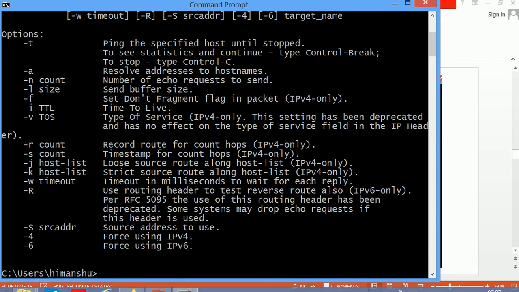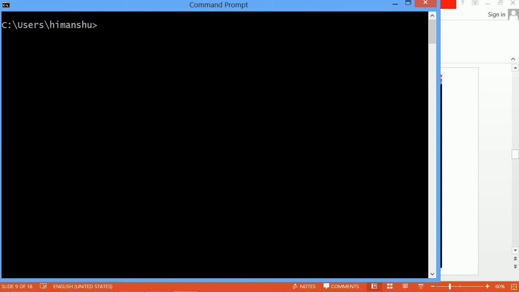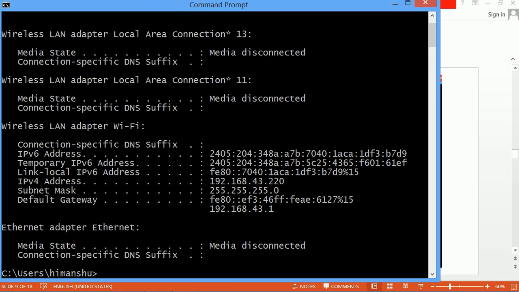Here, see, there is already a lot of stuff. So what we can do, we can write CLS to clear this command prompt. Now we will write ipconfig, and then it will display the configuration information. So now the third command is also completed.